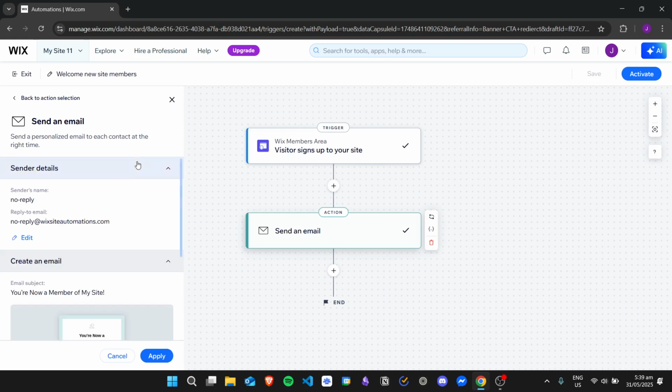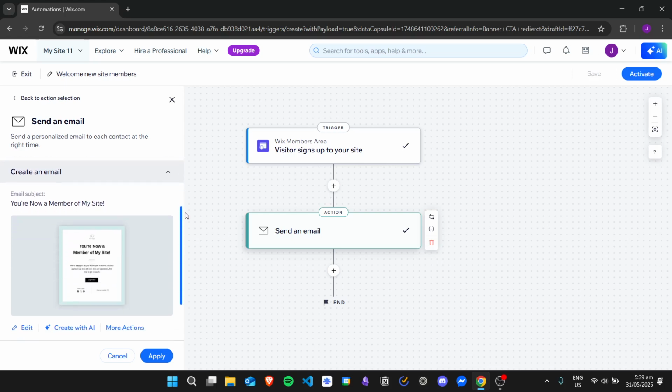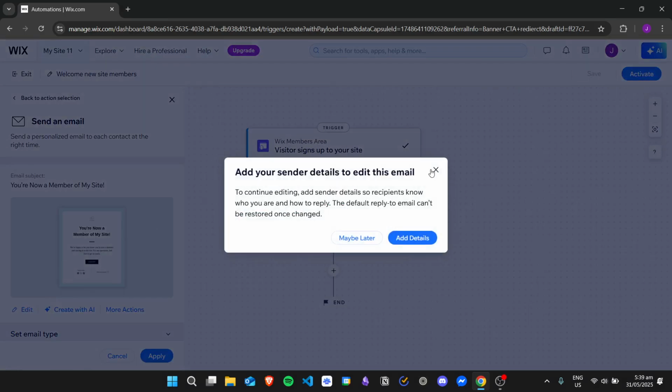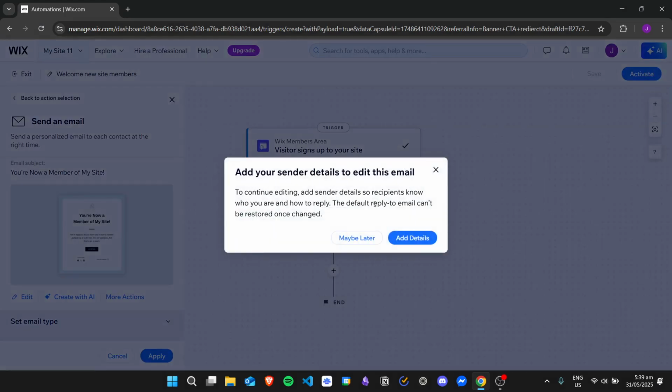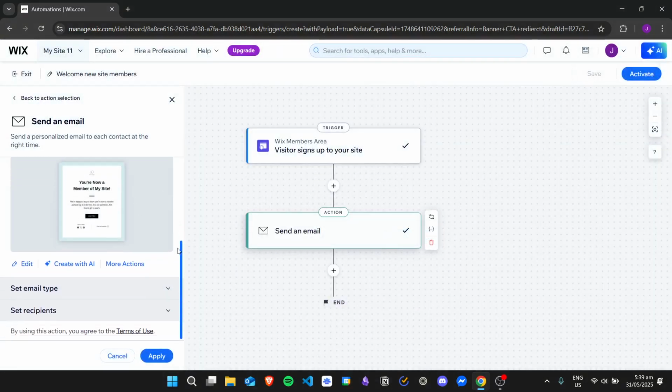So you can personalize your email right here. You can edit your sender details to choose what email that you want to use to send to the customers. And then now, this will be the subject for email. It says the email subject is here, now a member of my site. And then you can edit this further when you want it. I can't edit this since I don't have sender details yet. But after you edit, you can edit this to your liking.